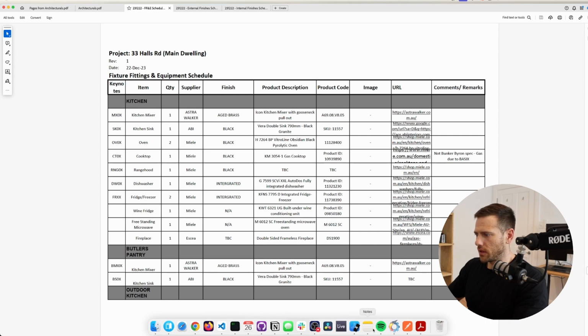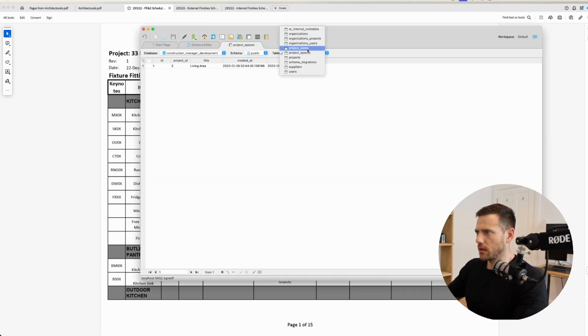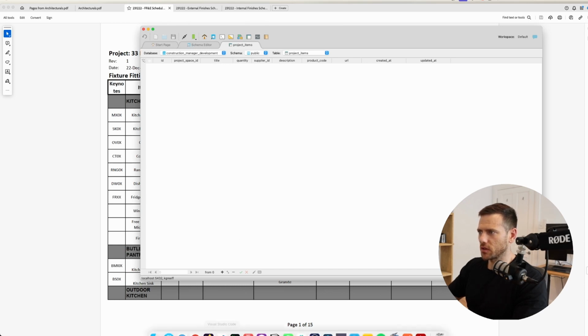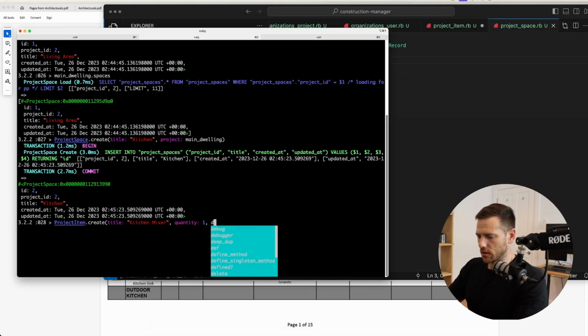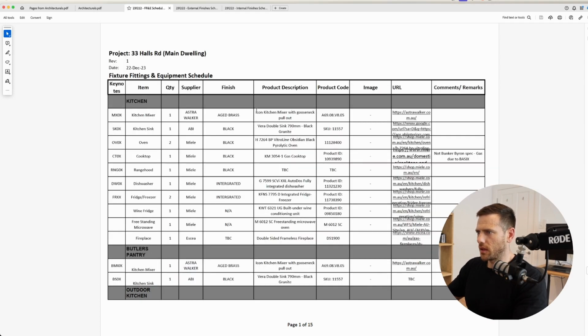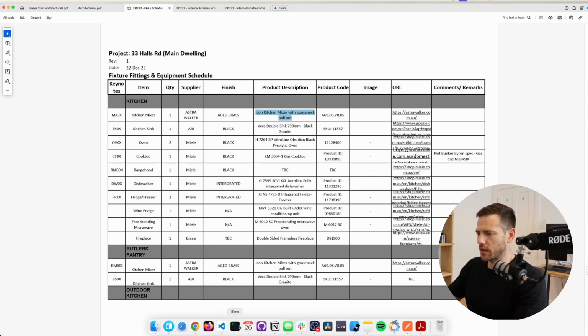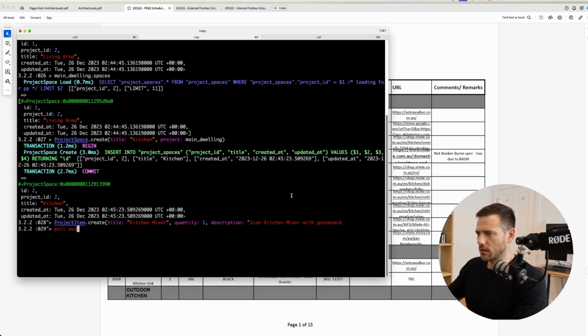So let's have a look at what we added. We didn't actually add finish. So we've got title, quantity, supply ID, description, and product code. So we're going to add in description, and that will be this one. Definitely need finish, I think. That's probably something that's quite important.